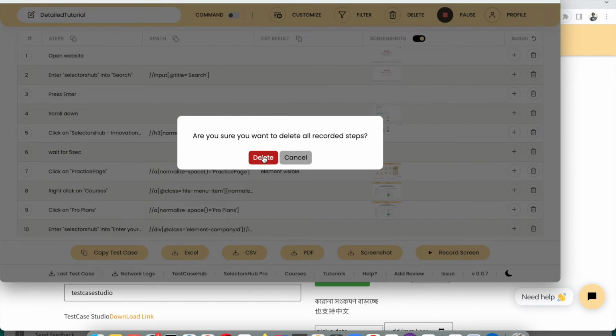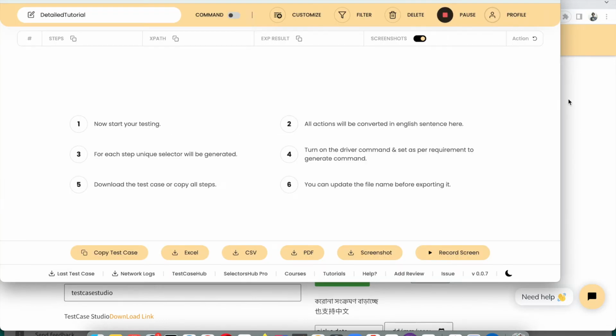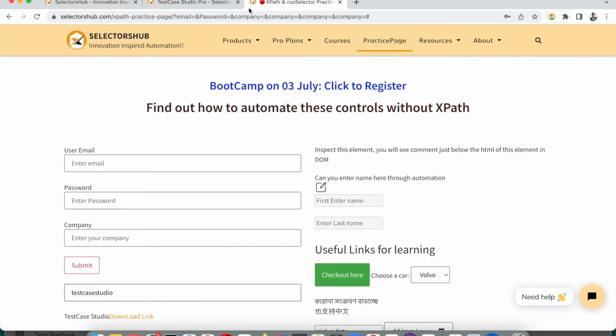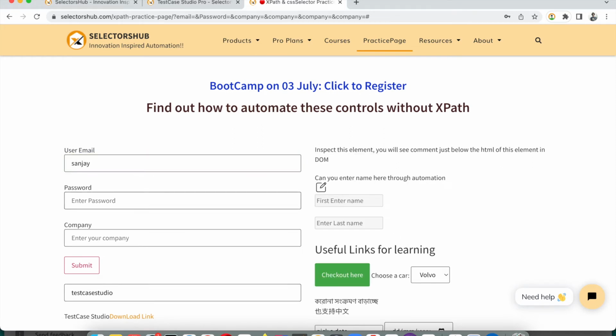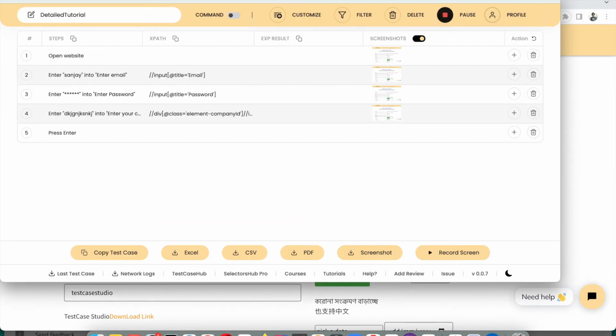So you delete this, and now let's say we want to record a new test case, so you can start recording here. So this way you see that now it has started recording the new test case from here.